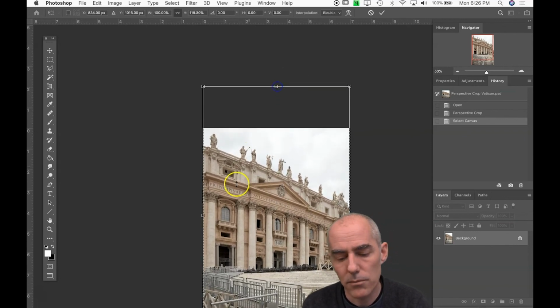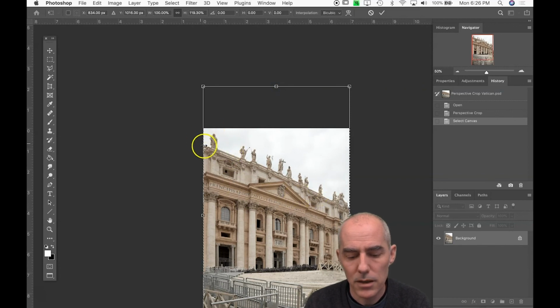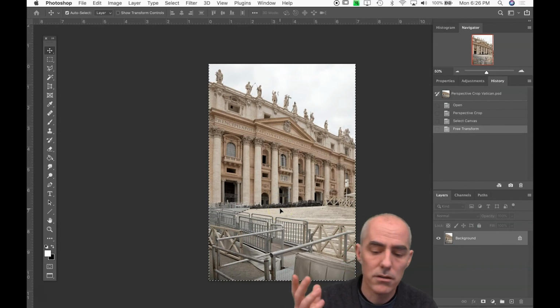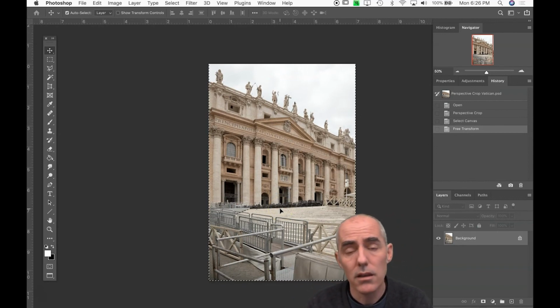I want to distort. I want to have this thing come up, get this nice relationship with this guy up here, take up some of that sky. This looks much better to me. I'm going to go ahead and hit return to commit to it. And there we have our better, I think, though still not particularly interesting, photograph of whatever this building is in the Vatican. So there you go: perspective crop, free transform, regular crop.